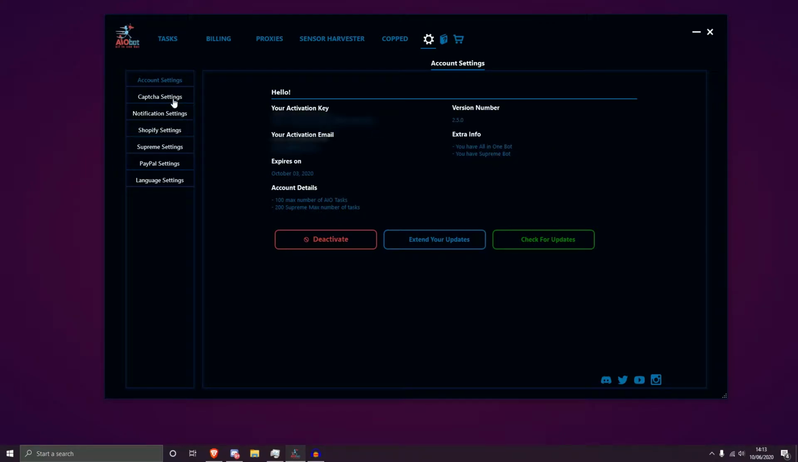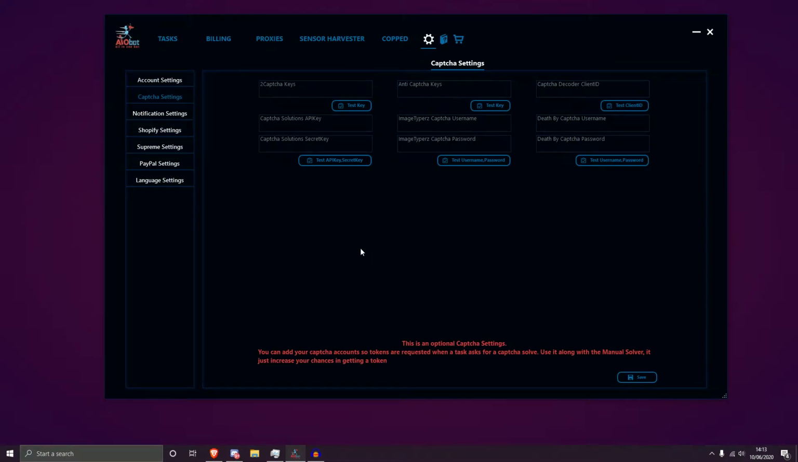Now moving to the capture settings page. On this page you can go ahead and put in some API keys association with some companies here. So you have your two capture keys that you can go ahead and put in there. You can click this button to test it. Then you have your capture solutions API key and capture solutions secret key. Then you have your anti-capture keys. You can go ahead and test it.